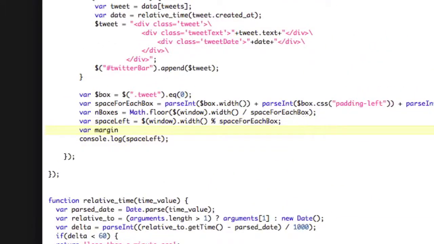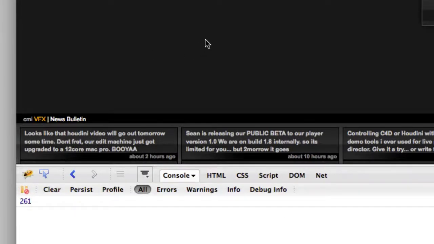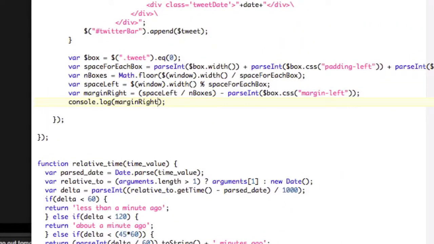So we're going to say var margin right, and that's going to be equal to the space left divided by the number of boxes. So now we have that 52.2 is this number, but don't forget, we also have to subtract from that whole thing the margin left. So that's box.css margin left, and that's going to subtract that 6 off from it, like that, okay? And now we're going to just console.log this, and this should be that magic number, which I forgot what it was, 46.2, okay?